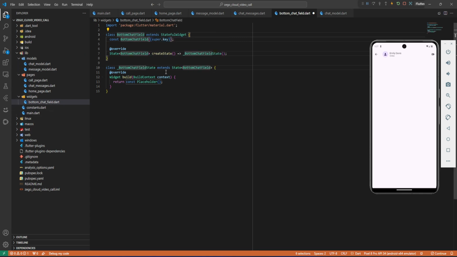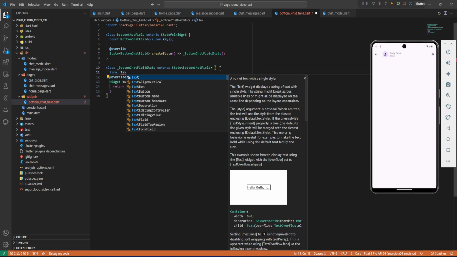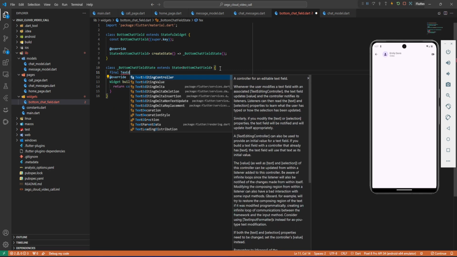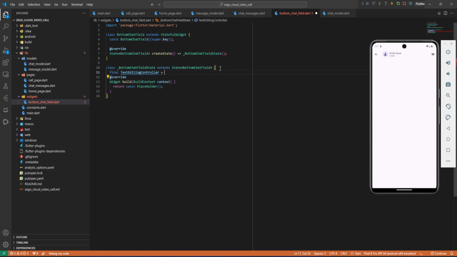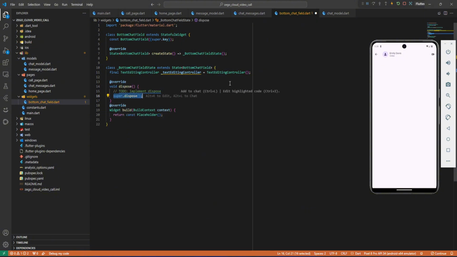Now in the bottom chat field here, above here, let's first start by initializing the text editing controller. So text editing controller, we're going to call it text editing controller, like that. So here on dispose, we need to dispose this controller. So here we're going to get our text editing controller dot dispose. Now here we'll return a container.